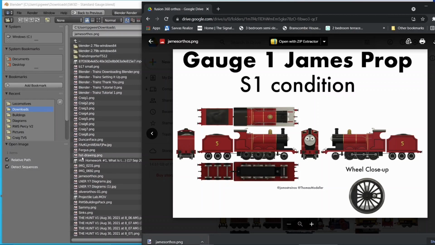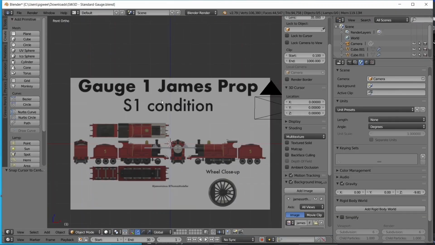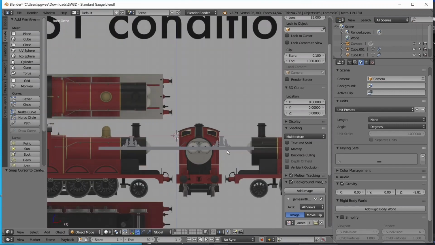So just drag those in there, or you can drag them in from the desktop or downloads or whatever. And click Open Image. Make sure it says the image name right here. And now they're there. Now you may notice that these aren't in scale.